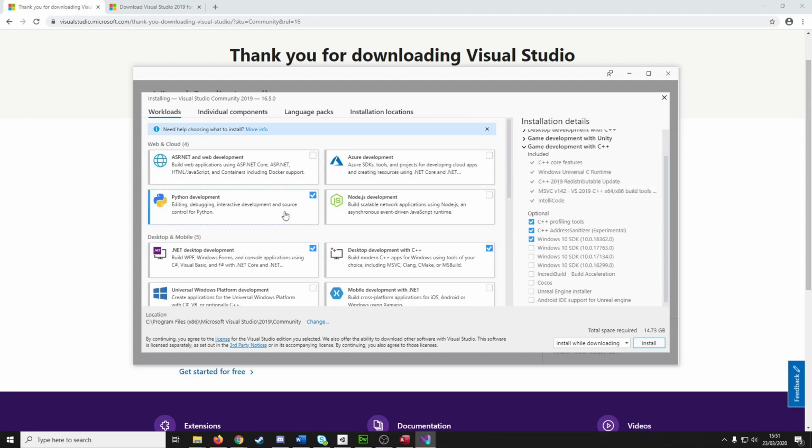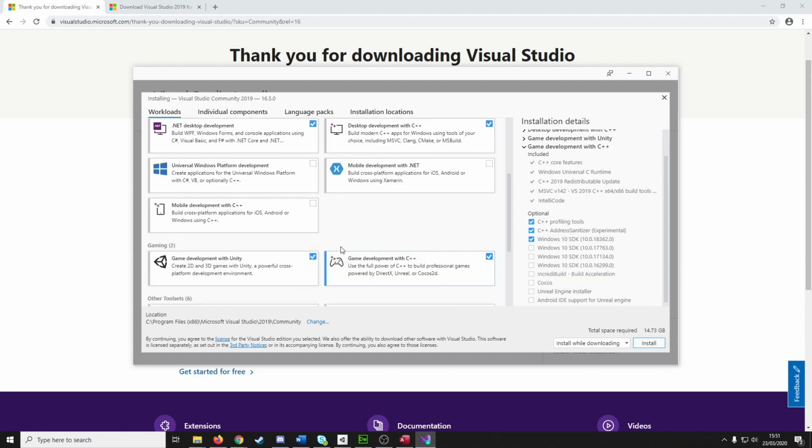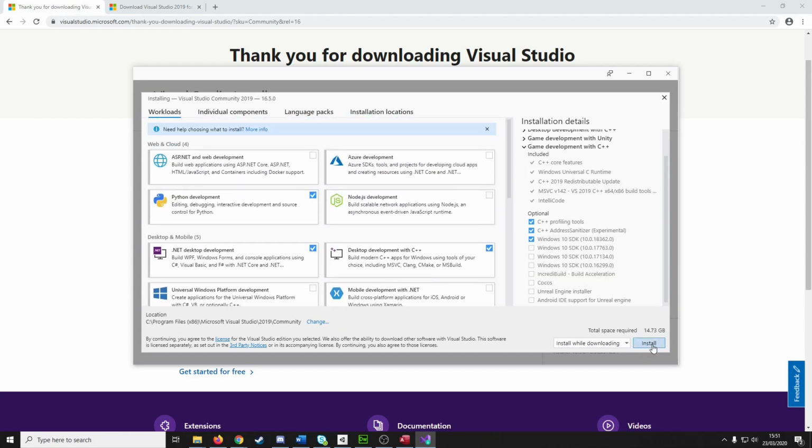But for now, I'm going to stick with just the Python environment, .NET framework, desktop development, and the game development libraries. And we'll hit install. Before we do that, just check if you want to download all first and install, or install while downloading. I suggest install while downloading, as it should be quicker.